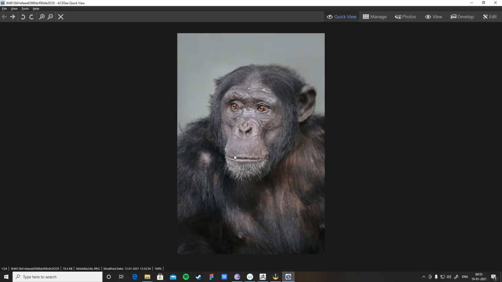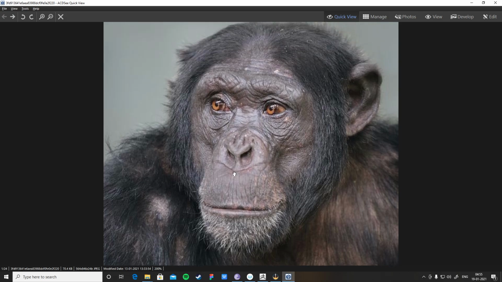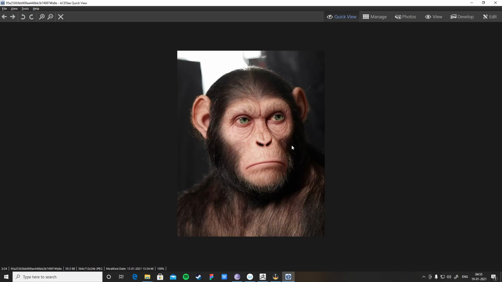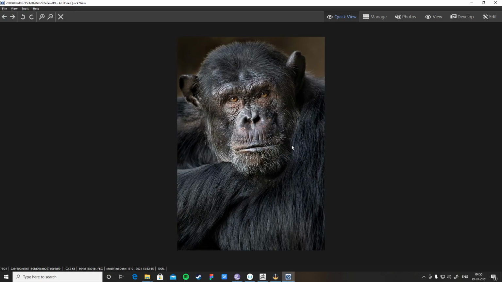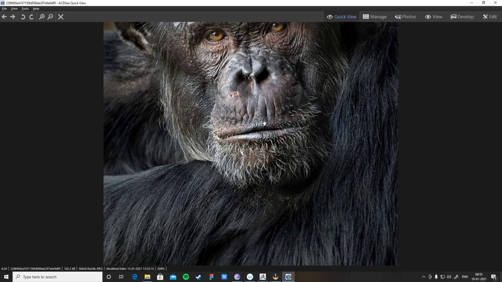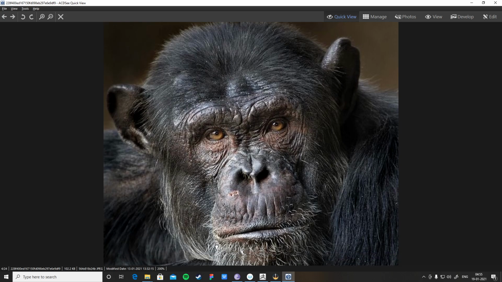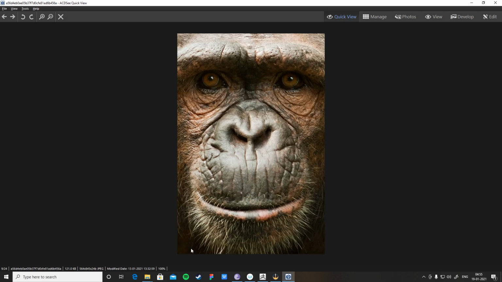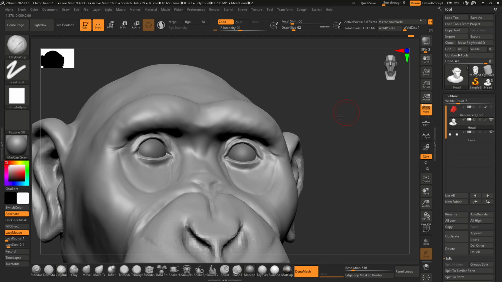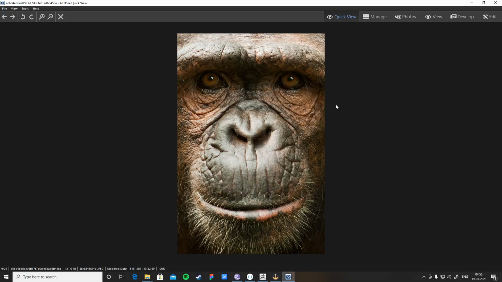So let me take some other references. Here also I can see the eyes are building, muscles are coming from here. So we are pretty much getting the overall feel. So I will follow this one because we are following this, and you can see we have made this part a bit more inside. I think we can do some improvements on that.